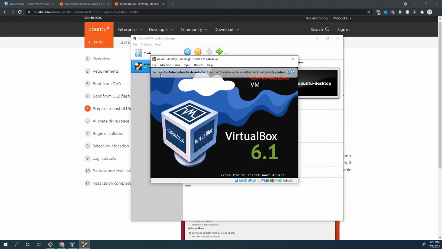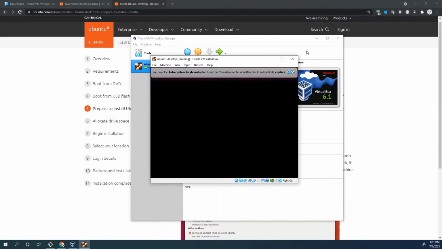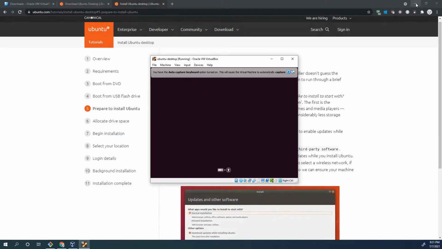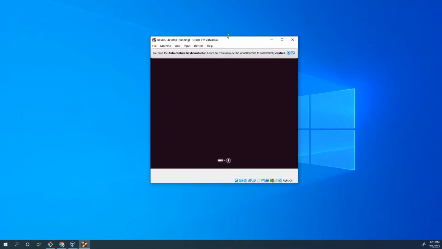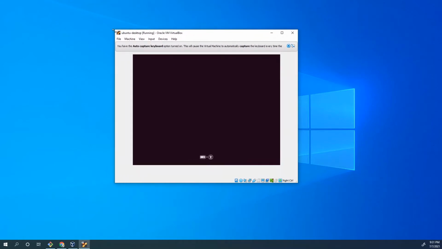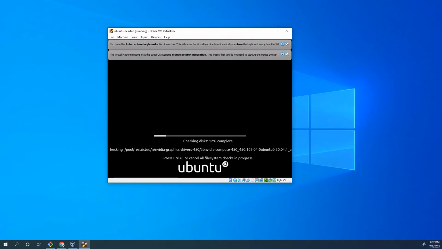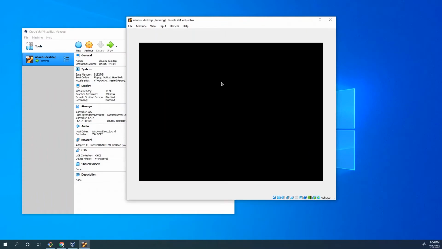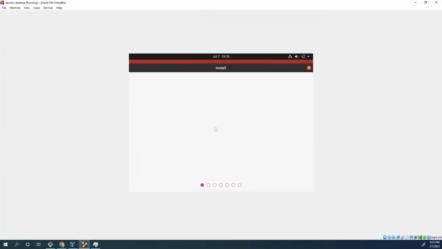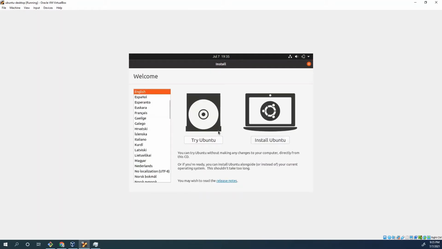And as you can see, this is now running. So my Ubuntu desktop is now starting. Let's see what happens. So now we will install this Ubuntu desktop here in this virtual machine. All right, so it's in the install screen. It's loading. Perfect. So we will select English and we will install Ubuntu.